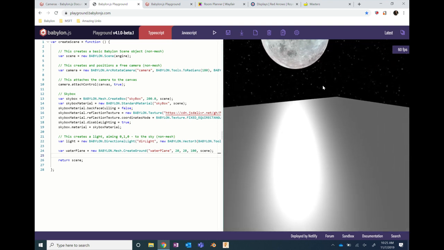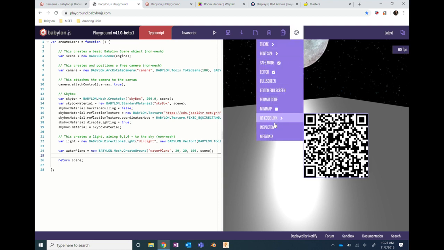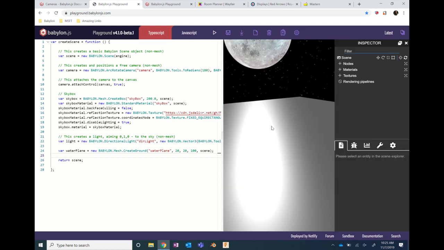Okay, not yet. This is where we're going to show you the second of the three tools we're going to look at. This is under the gear icon here. There's an item in this menu called Inspector. Now, the Inspector is a full visualization of all of the hierarchy of your 3D scene, so everything that's in here. So you can see the camera, the lights, and the meshes that we've added.